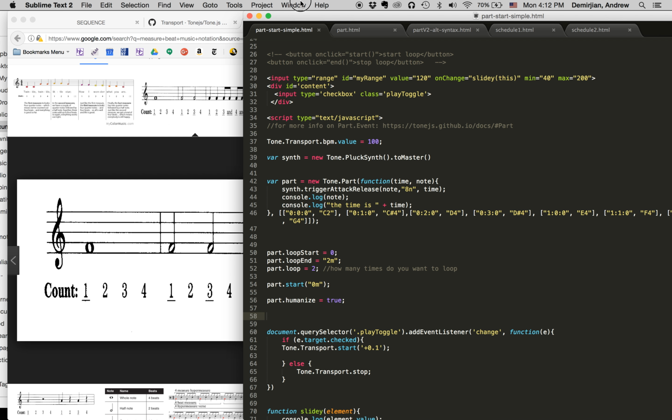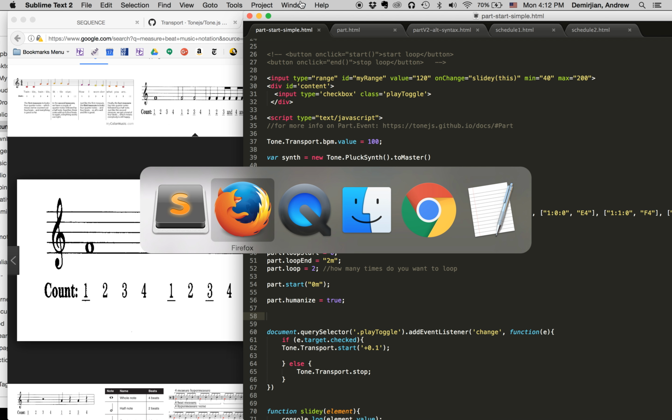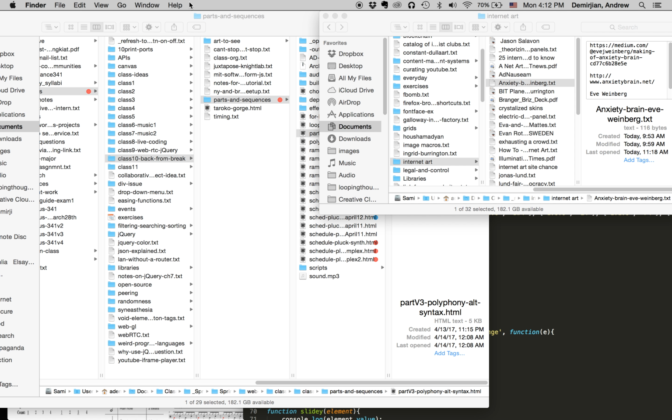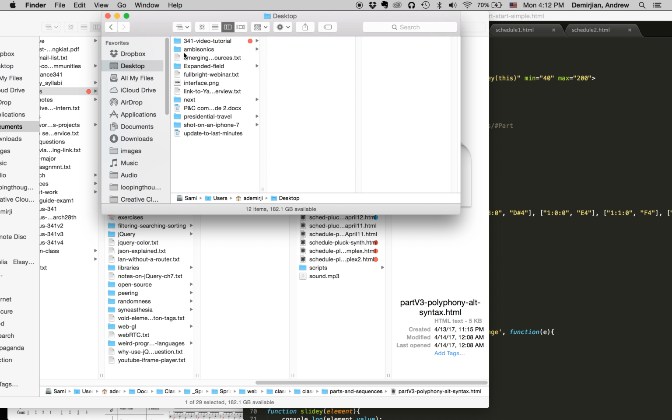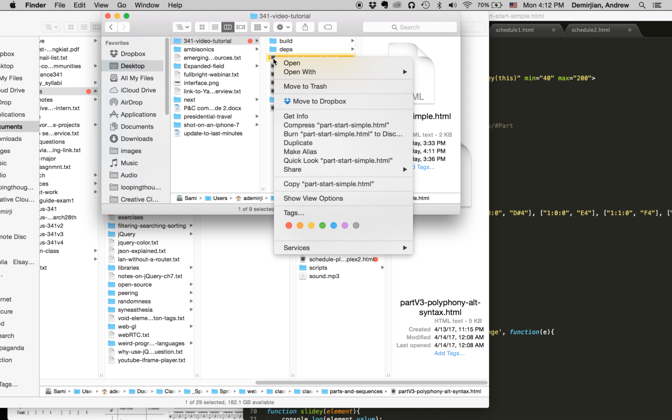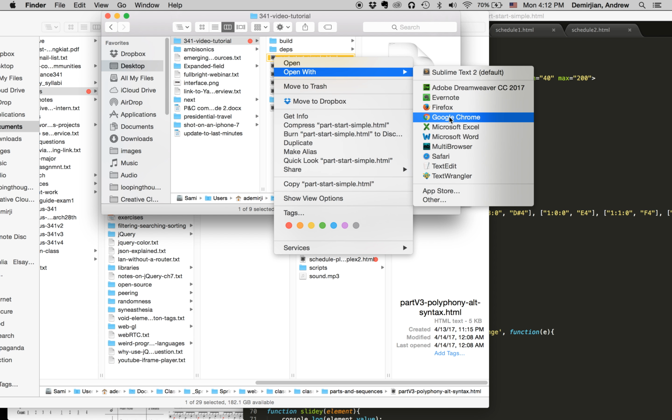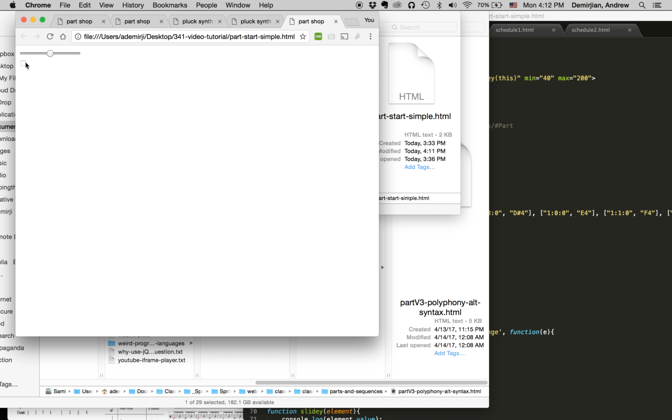Let me just get that queued up for us here. I believe this one's here. Okay. If everything goes right, it's just two measures repeated twice.